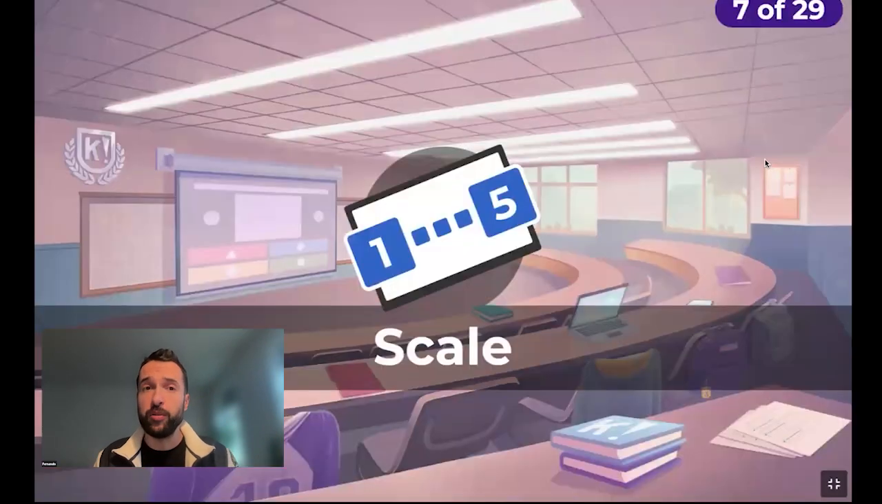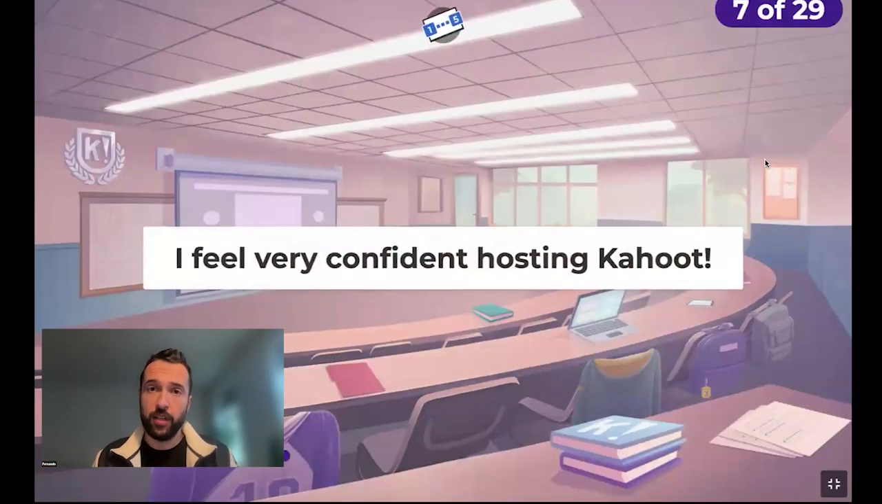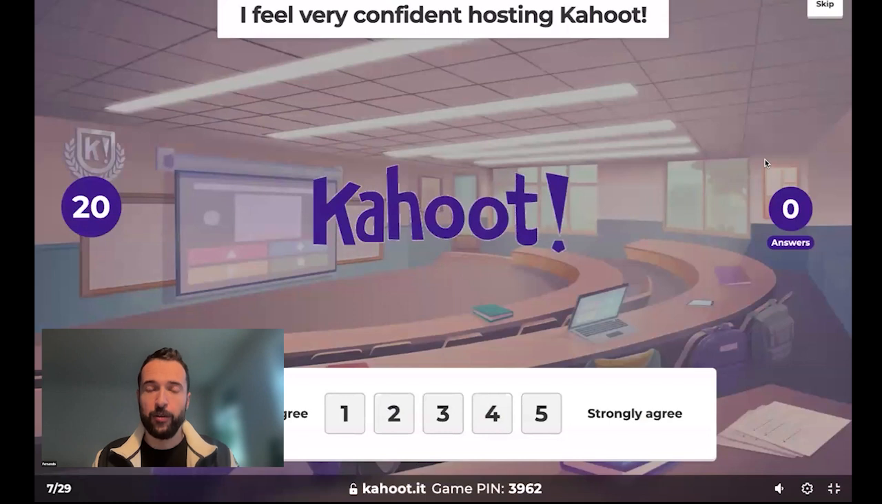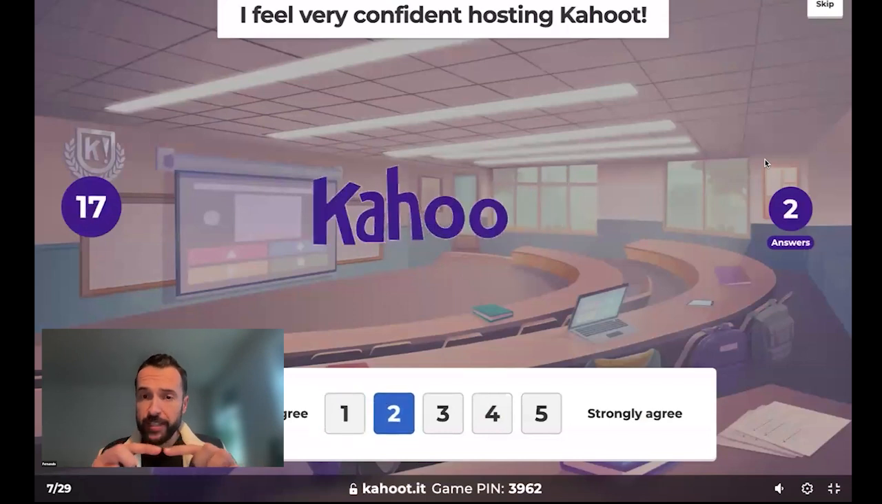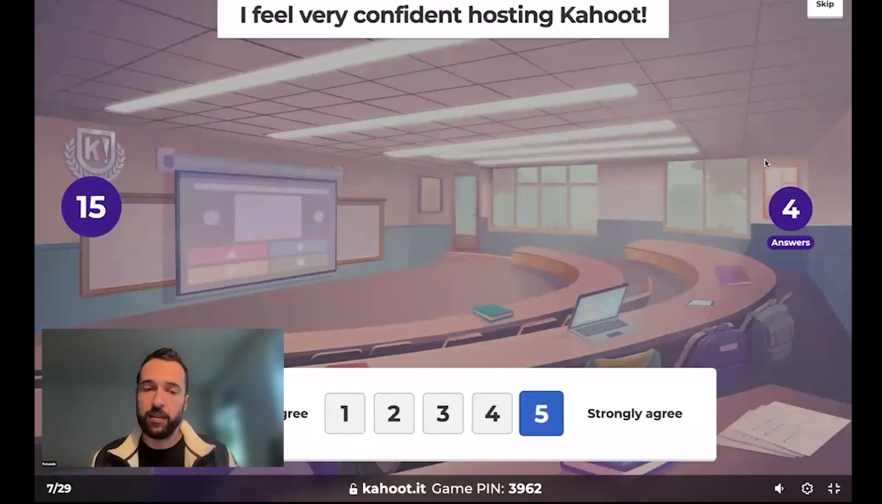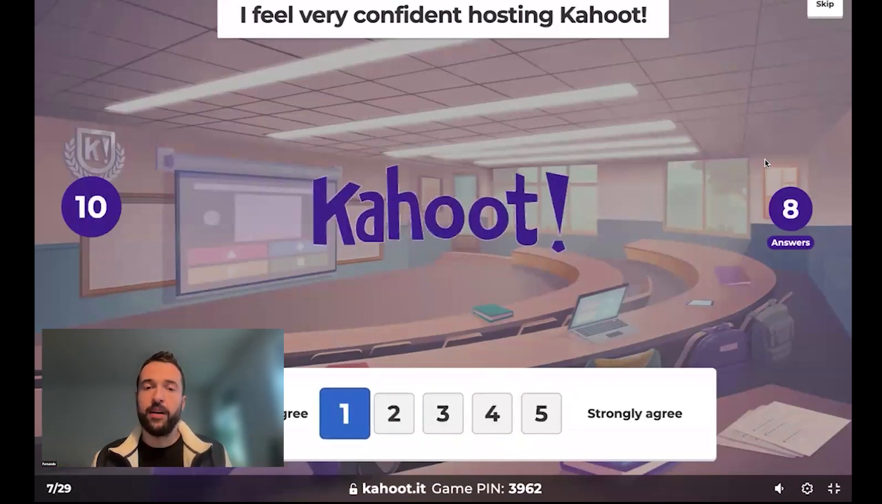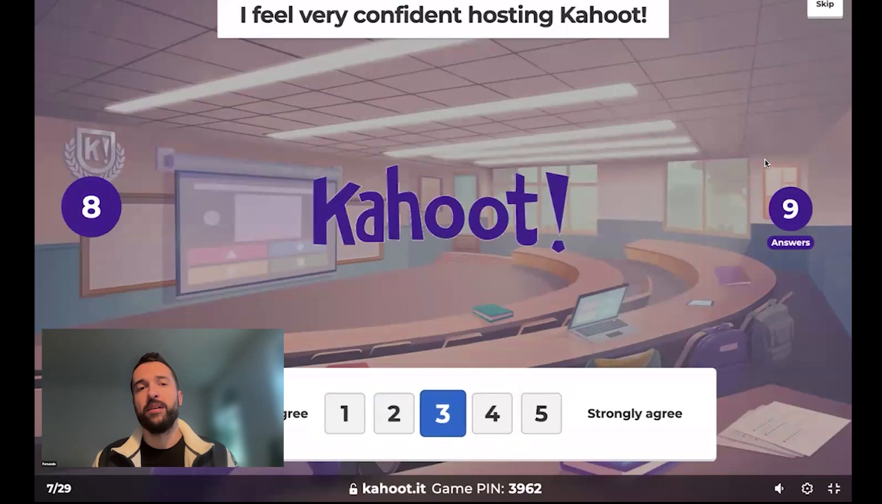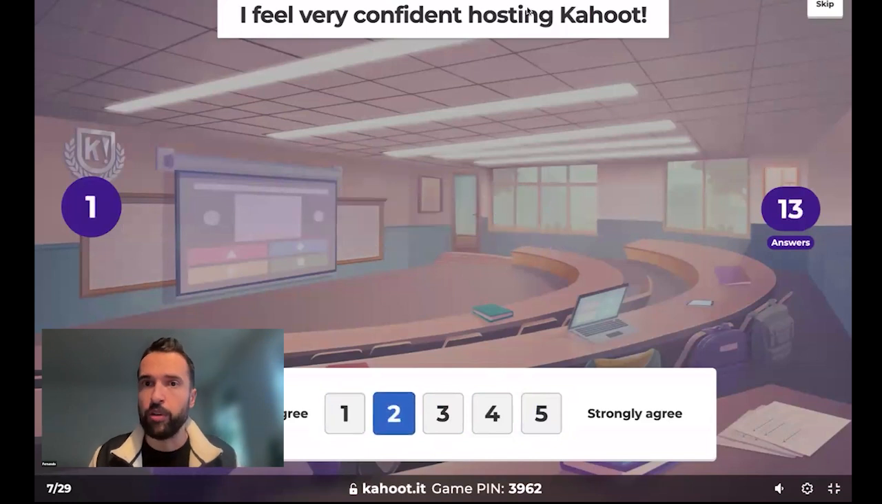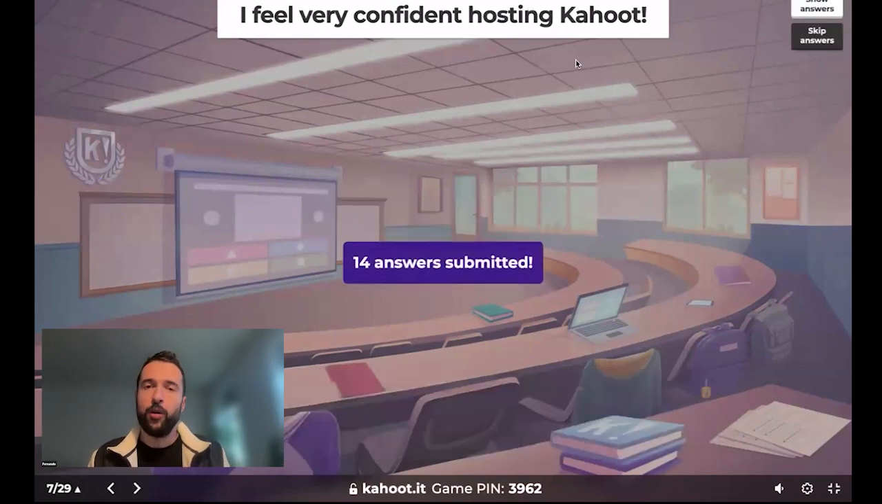So here I'm asking you how confident you feel hosting Kahoots. So from 1 to 5, all this scale can be edited. We can change the names, we can change the numbers, and how big the scale is. And of course, everyone is now playing a Kahoot, but I'm not sure if everyone has already hosted a Kahoot or knows how to host a Kahoot. Once I gather all the opinions, I can decide if I want to show the answers or if I want to skip the answers.